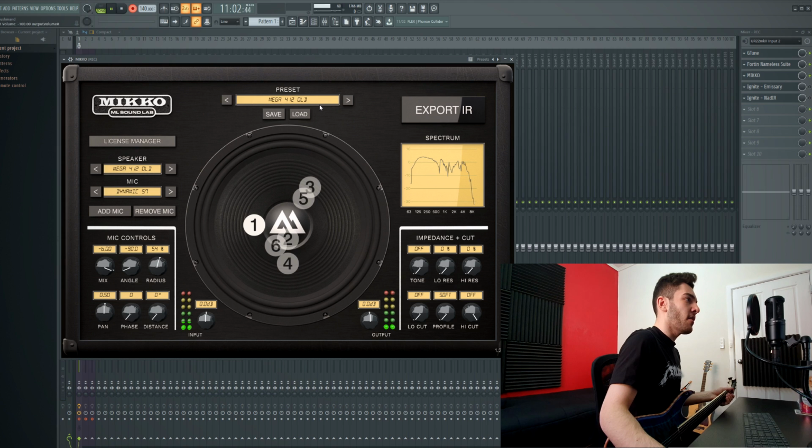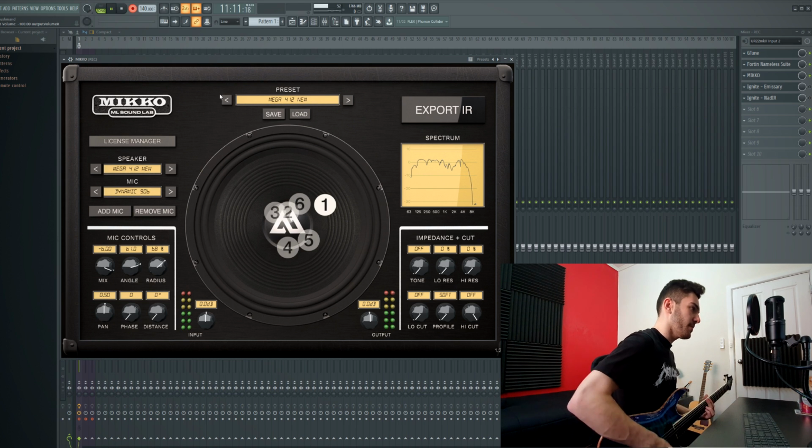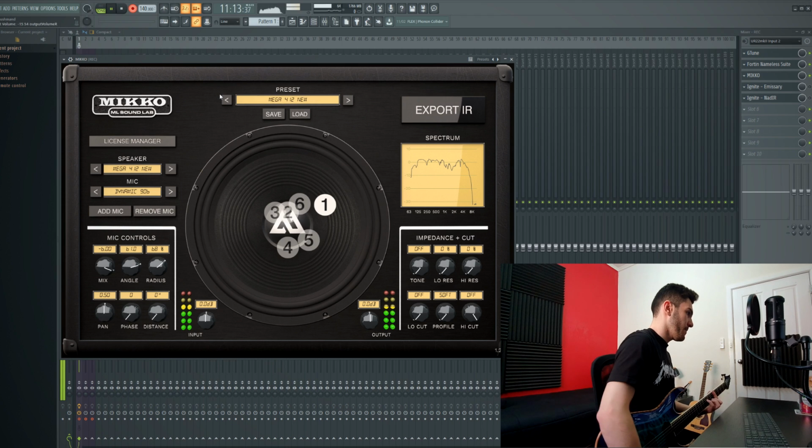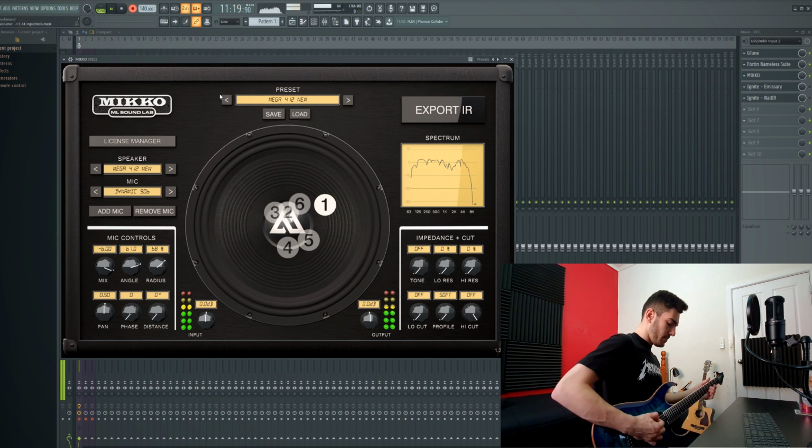As you can probably tell, the old speaker is a little bit more broken in, got rid of some of that high frequency sizzle, whereas the new speaker is very modern, very new obviously, and it has more high end to it.